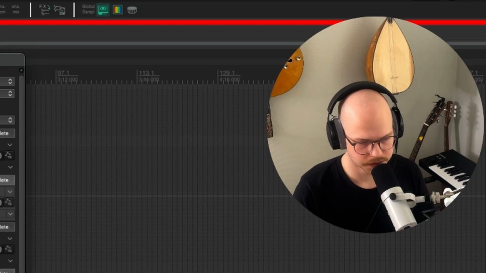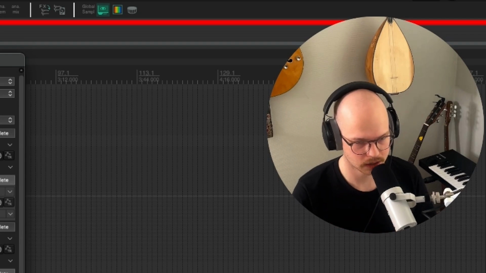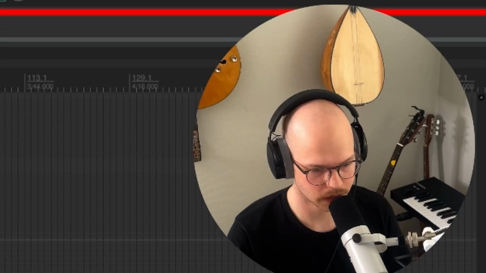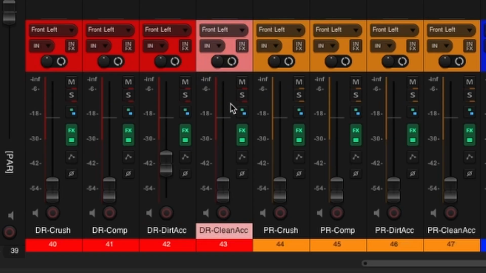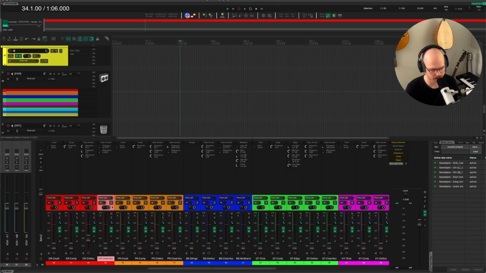So there you can hear that there's some extra fatness in the kick and the snare drum, which is very nice. So let's look at the clean accent one now. And what makes this clean?